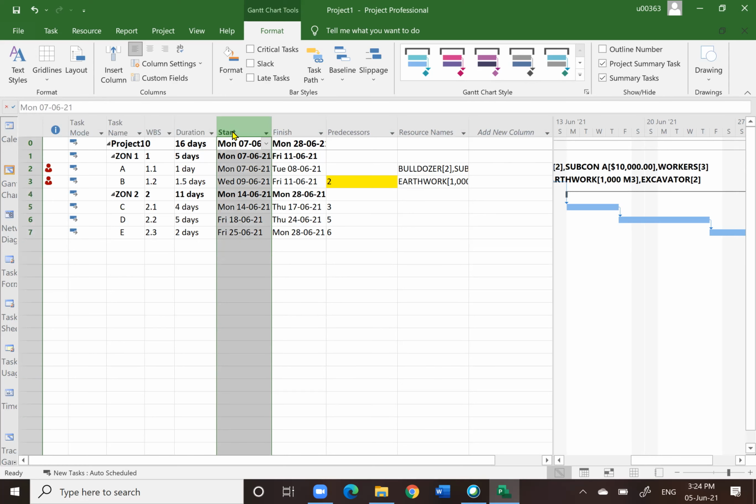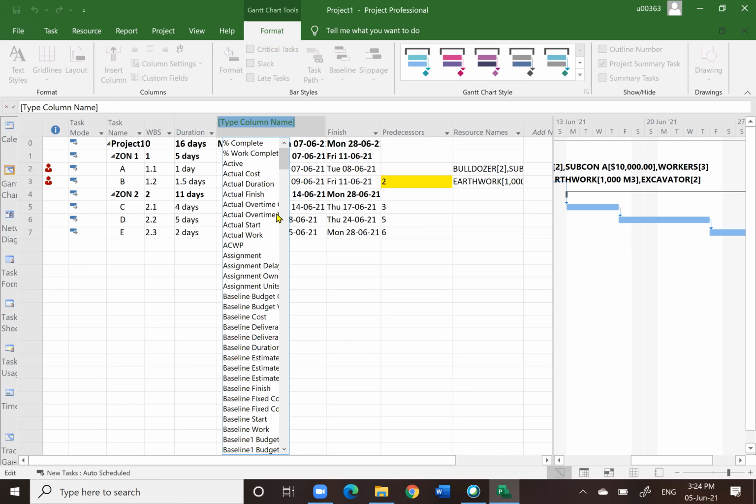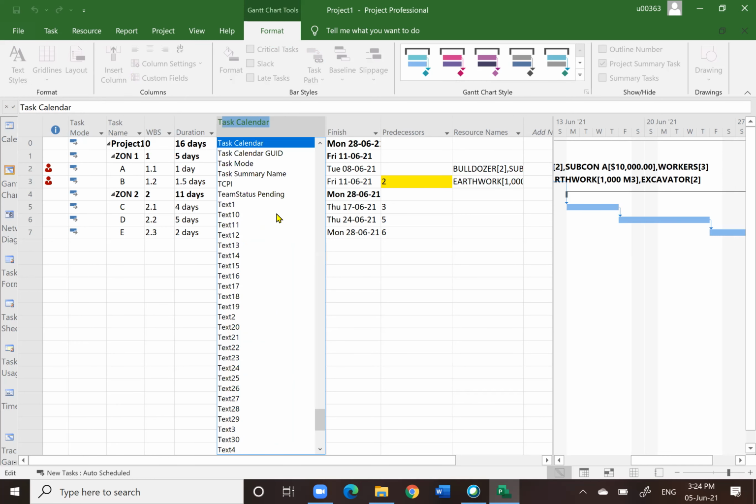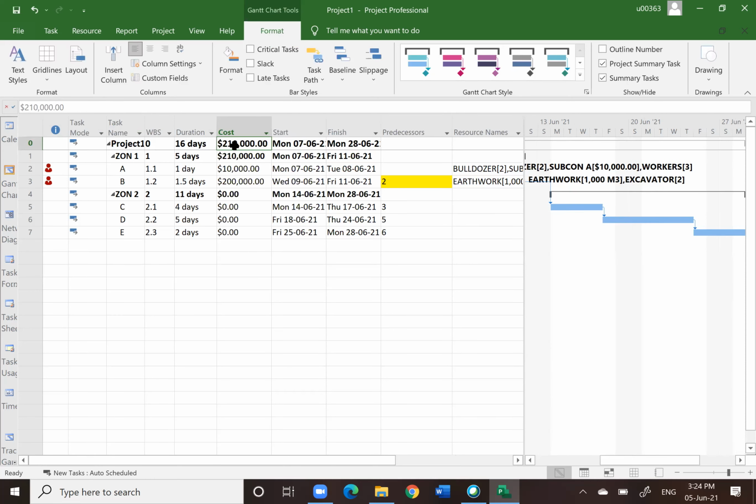How about the cost? Okay, I can insert the cost. Let's say total cost. Do we have total cost, or we just simply put cost there? See, 210 because I only have 2 activities. Let's say I input all the activities, and you notice that I can input the cost using the same concept here, or I can just simply input the cost using a different concept.